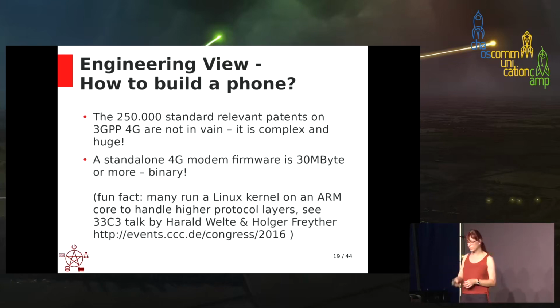As Paul also laid out, you're probably not sovereign of your own data anymore, because the modem could spy on the RAM bus. And, fun fact, many of those modems actually run a Linux system. And there was a very good talk at the 33C3 by Harald Welte and Holger Freyther, which you can look at this URL. And they actually dissected one of those binary blob firmwares.